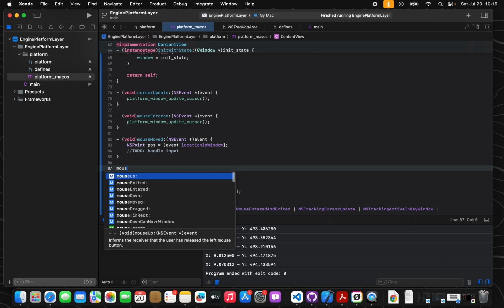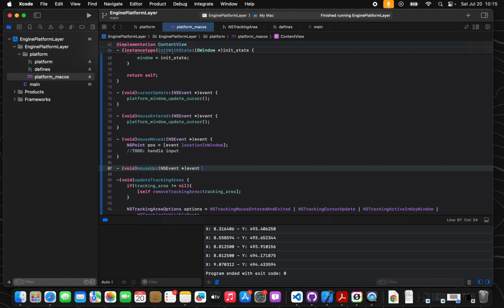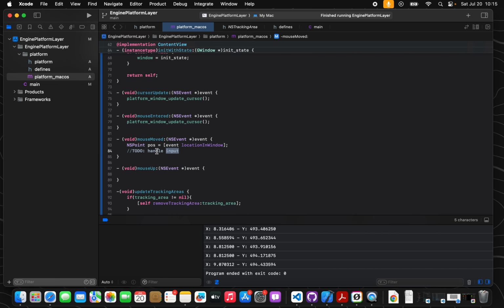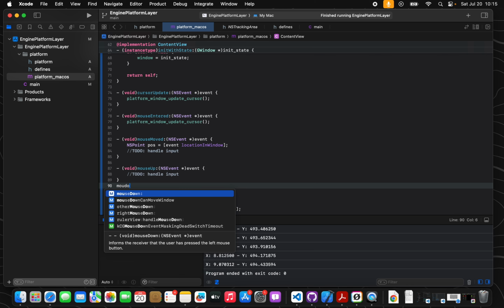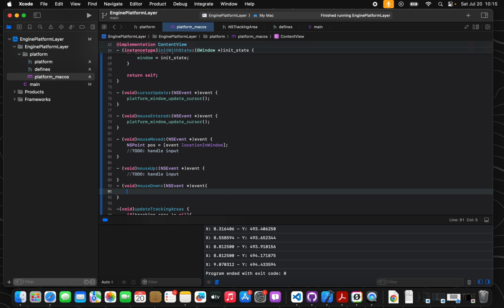And speaking of our input system, we're going to need other stuff here as well, such as on mouse up, which informs the receiver that the user has released the left mouse button. So we'll have on mouse up, then a to-do here to handle that, mouse down, to-do, and then what else? Mouse up, mouse down, mouse moved.